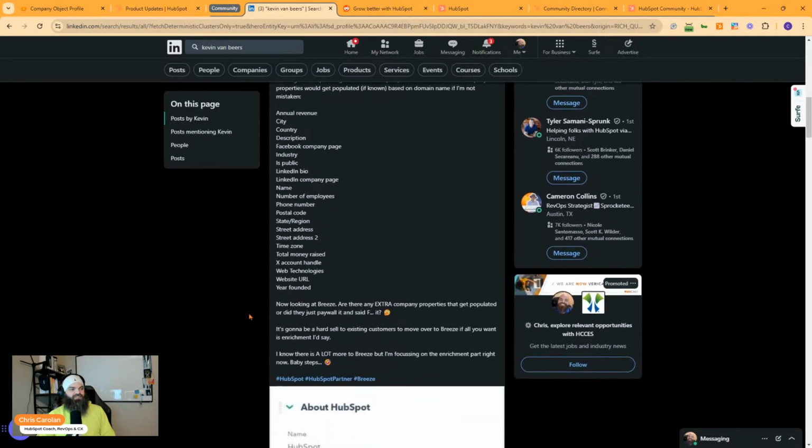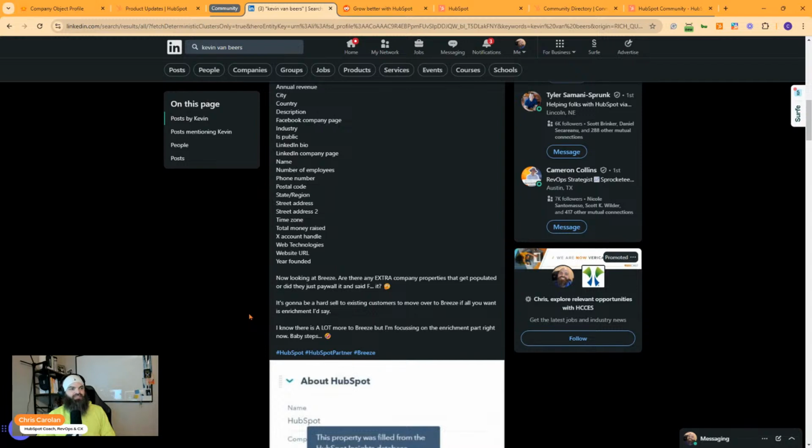So one thing to note is that Breeze data enrichment is definitely different from the rest of Breeze AI and requires credits. It's a data enrichment tool. So Breeze Intelligence, I should say, is the data enrichment. It's not the same product when we talk about Breeze Copilot or Breeze agents, right?